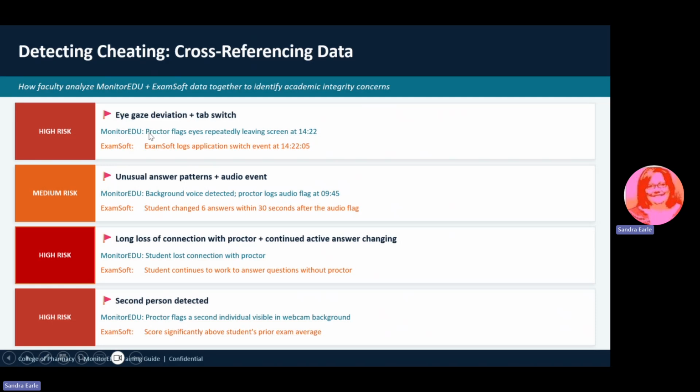So Monitor EDU will maybe flag your eyes leaving the screen. And then we can look at that very time and see what's going on in your ExamSoft choices. So we can do that. And I want you to know that so that you don't try anything. If we see unusual answer patterns and there's an audio event that we hear with Monitor EDU, we're going to suspect that you're getting help somehow through some audio event.